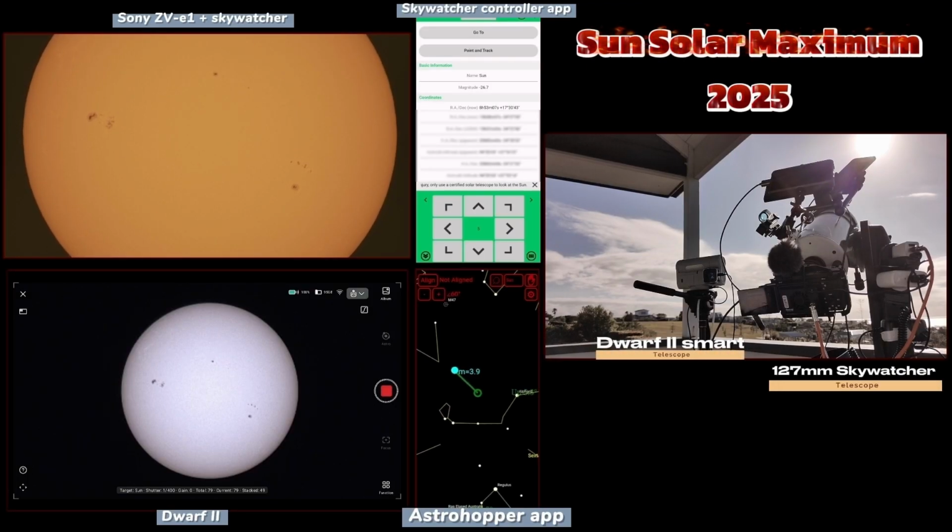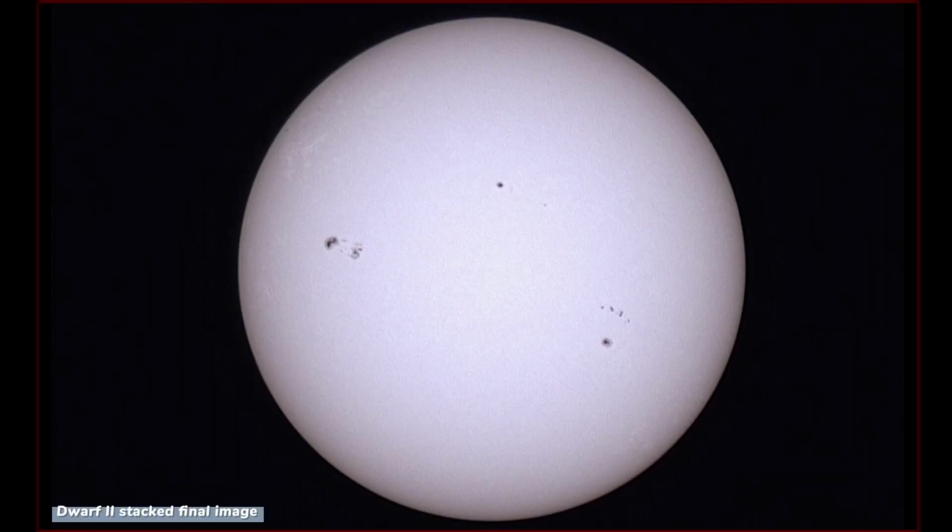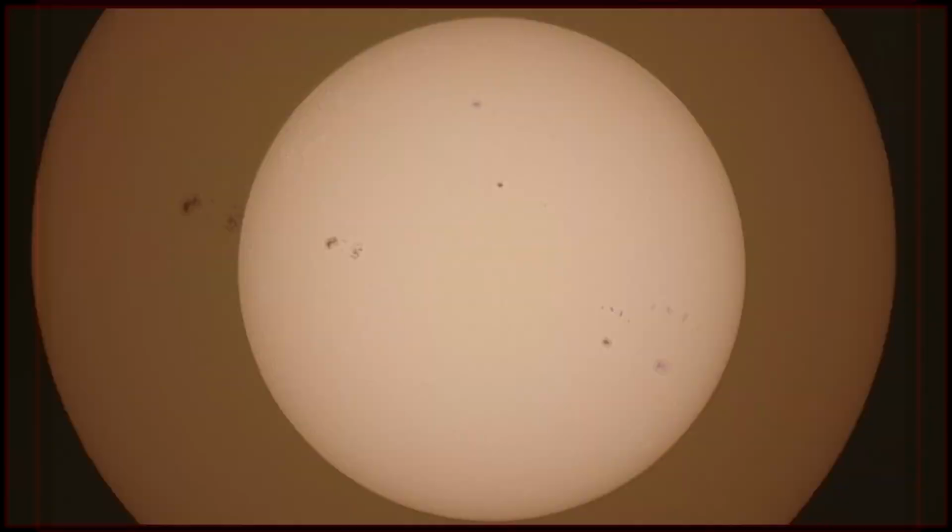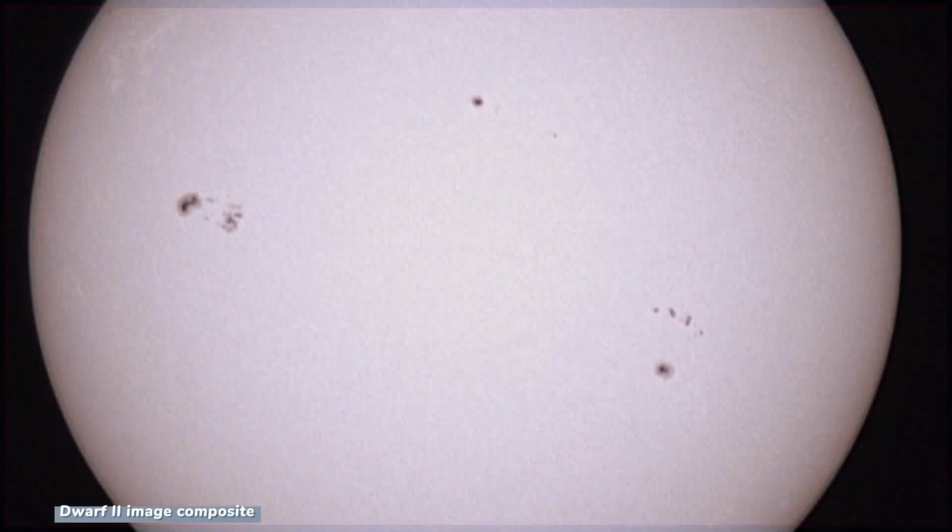Now this is my setup so far for observations of the Sun at solar maximum. We are at a peak of the Sun's 11-year magnetic cycle, so we're going to see more sunspots, frequent solar flares, and coronal mass ejections. Now this energy fuels brighter auroras on Earth, and it can disrupt satellites, radio and power grids.